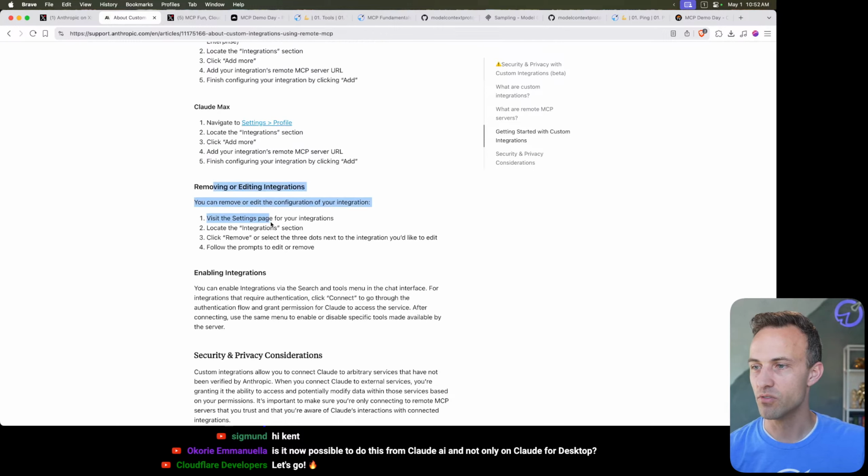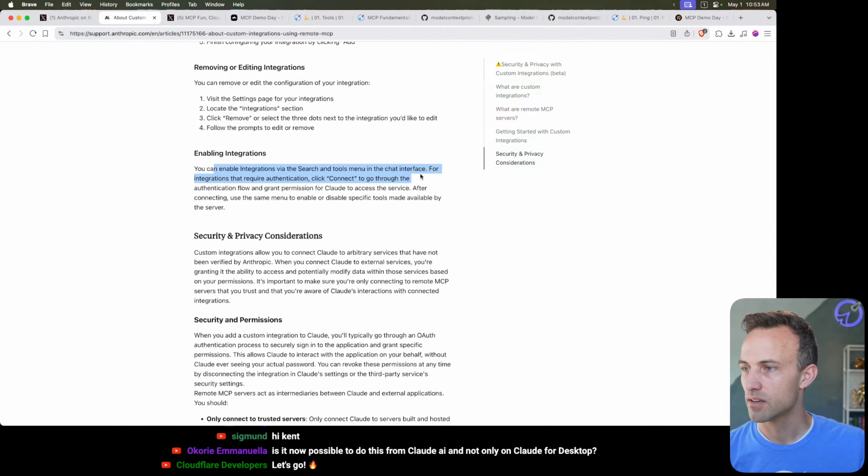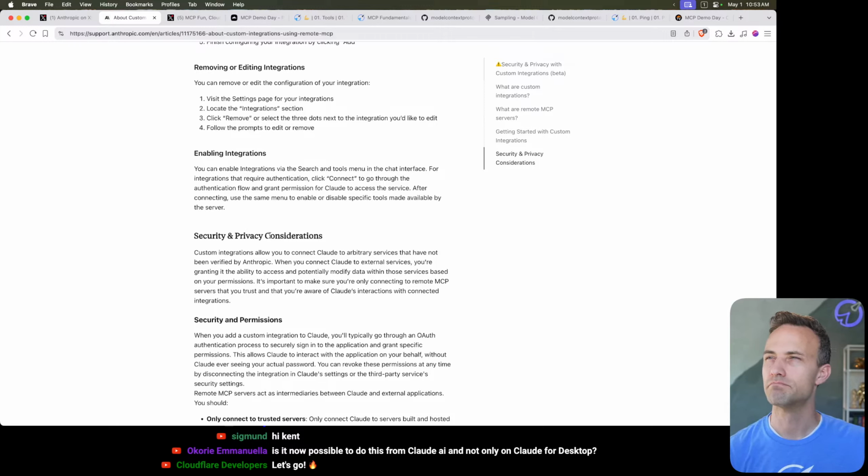All right, so removing, editing, integrations. Yep, okay, enabling integrations. For integrations that require quick connect, you go through the audit. Oh, okay, that makes sense. That's interesting. So I have an MCP server that, oh, no, that would work fine, I think.